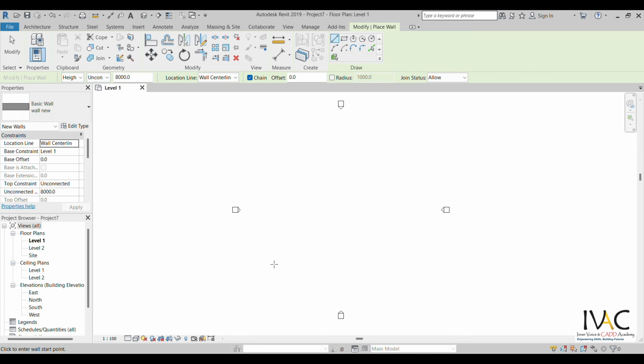Okay. Now before sketching the wall, first thing is we need to define the height for this. Here below the ribbon, you can see unconnected. Next to this you can see the height. It is showing 8000 mm. I'll consider the wall height as 11 feet. I'll give it as 11 feet. Enter.